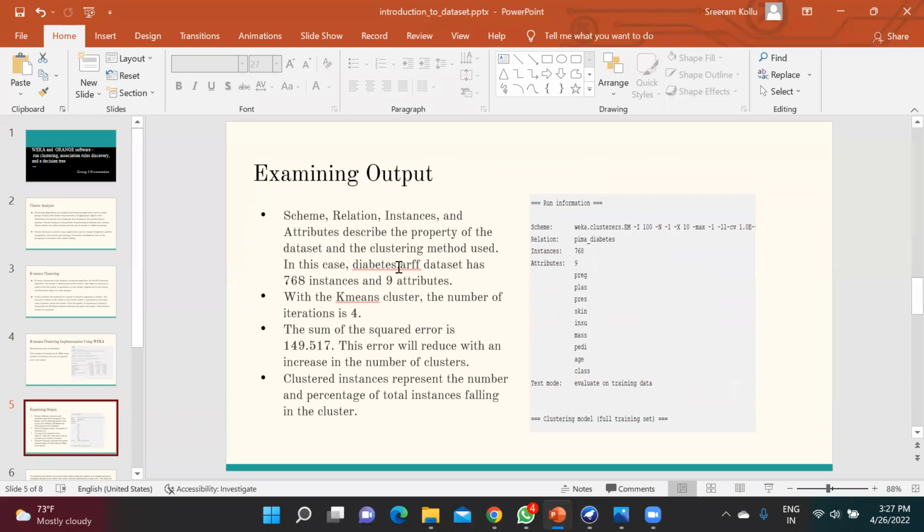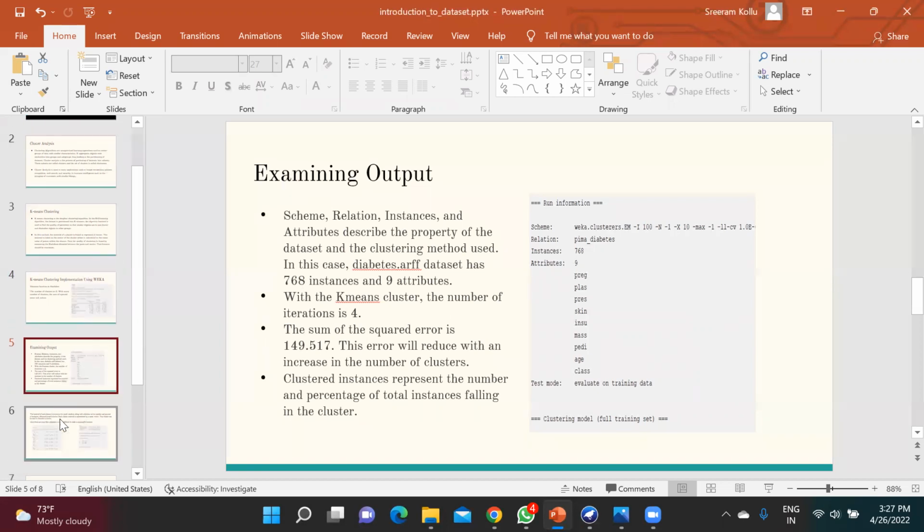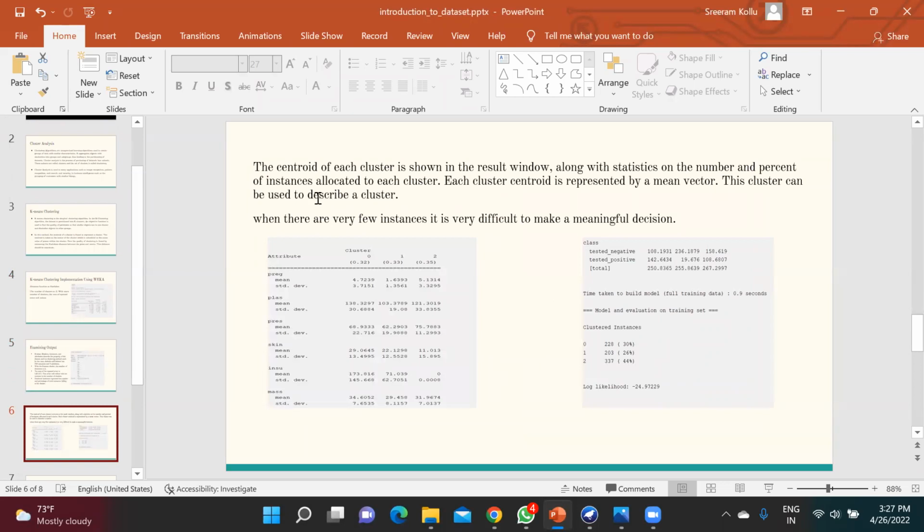And as I already mentioned here, we have used diabetes.arff as our dataset in this. And we have got this squared error of 149.51. And we have number of iterations as 4 and 9 attributes. And as I already said, these are the center of each cluster shown in the result window. So this is the mean and the standard deviation. We are considering this for these attributes. And as I already said, when there are very few instances, it is very difficult to make a meaningful decision.